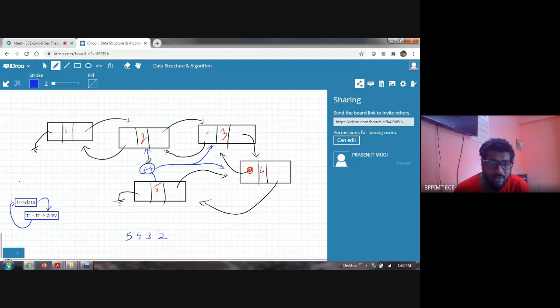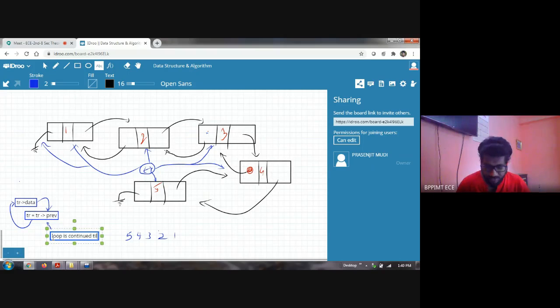Next, again TR equals TR->pref. With this, TR is pointing towards this, and TR->data displays 1. Then TR equals TR->pref. What is this? Null. If I reach the position where TR is pointing towards null, I will stop. So this is the loop, and the loop continues till TR equals null. So this is the inversion operation in the case of a doubly linked list.